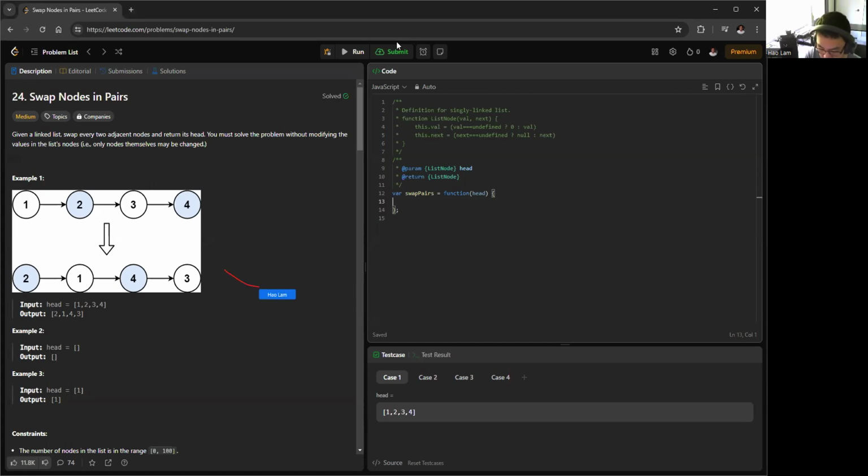So let's begin. We are given a linked list here, and they want us to swap every adjacent node, every pair. So 1 and 2, right? And then 3 and 4. And then we need to swap the node only. Only the node should be changed, not the value, right?